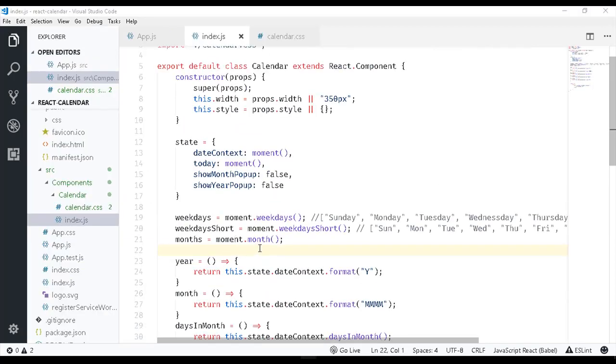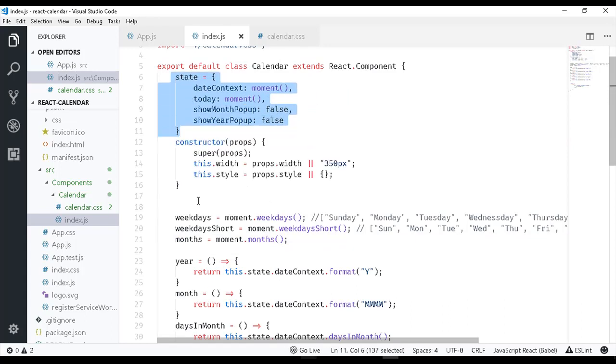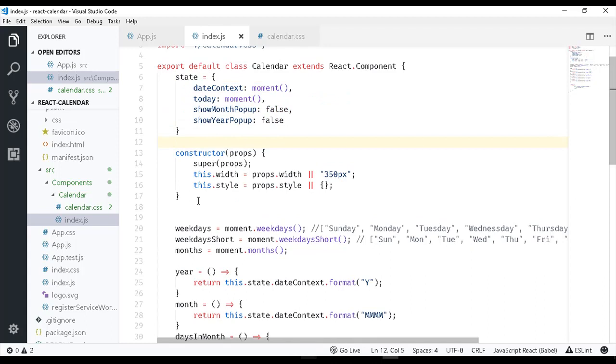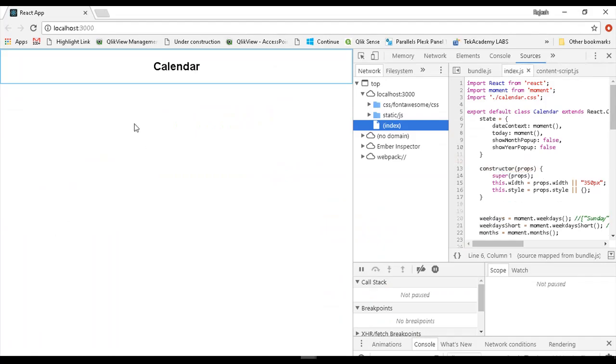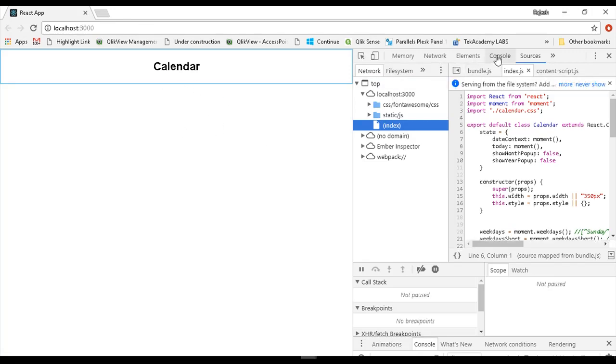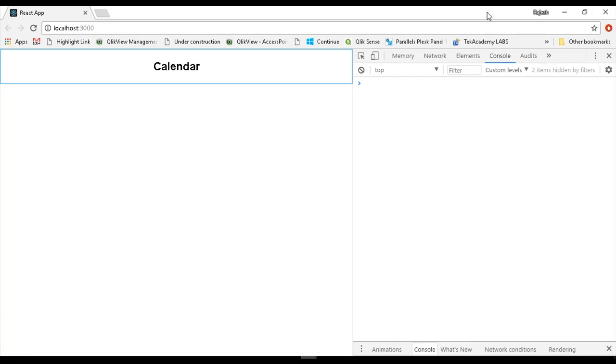Let's also fix this. This should be months and not month. And also we will move the state to the top, just so that it's easy for us to locate. Once I save this and go back to the browser, you should see the calendar page coming up. Nothing is rendered yet, and also there are no errors on the console.